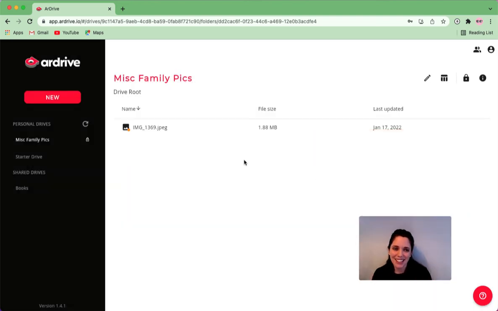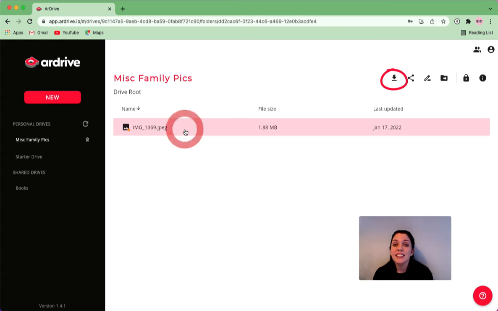Okay, my file is here in my Miscellaneous Family Pics. So you can see that I can click on my image and I can download this file. Right beside it is the share button, and we get into sharing private files in another video, so I encourage you to check that out too in the link below. And beside that, I can rename this file just like I can rename drives. And beside rename, you can see that I can move this file.